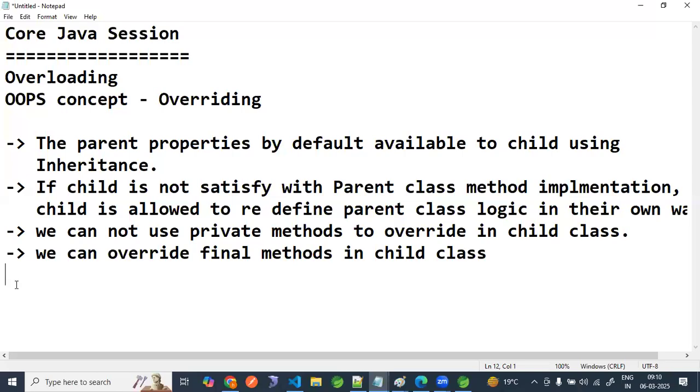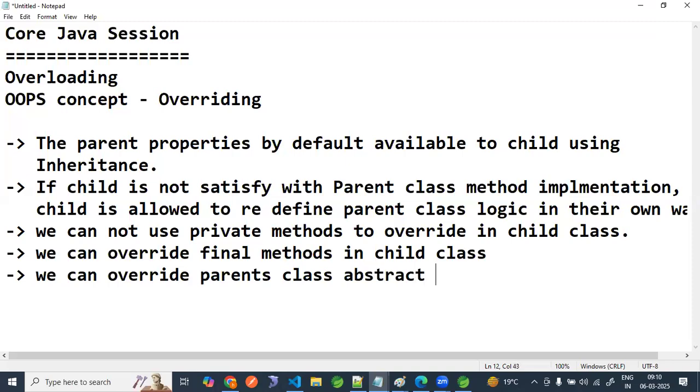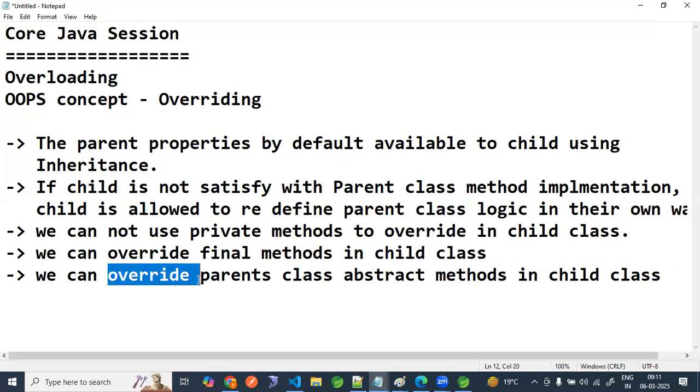Okay. Now the next is, we can override a parent class abstract method. We can override the parent's class abstract method in a child class. Okay, we will see that.